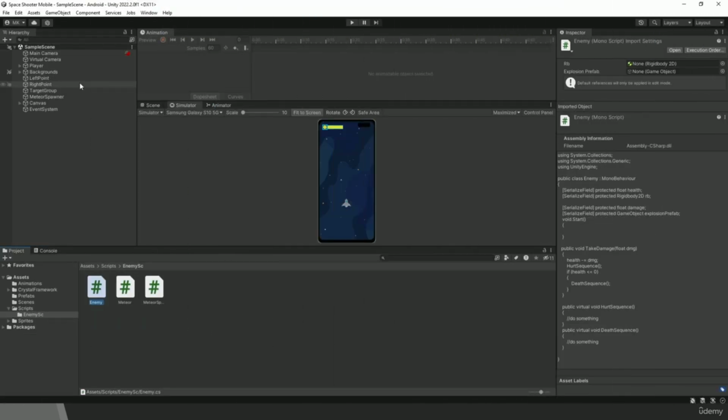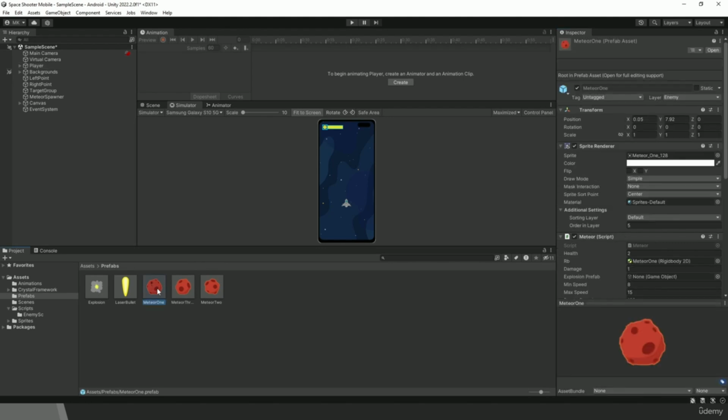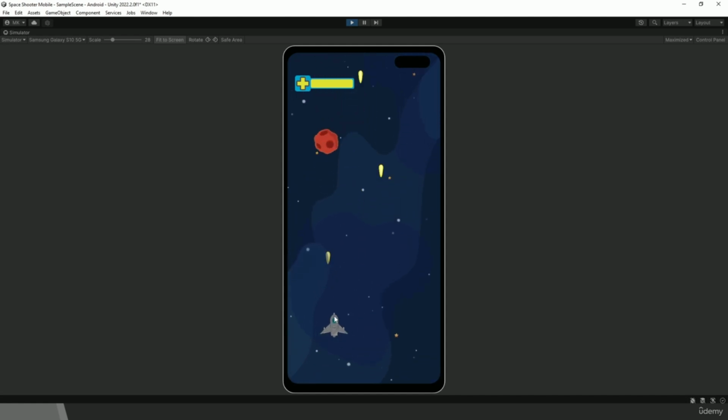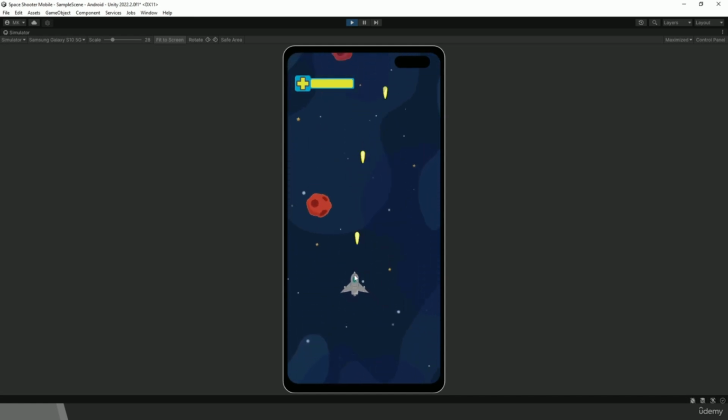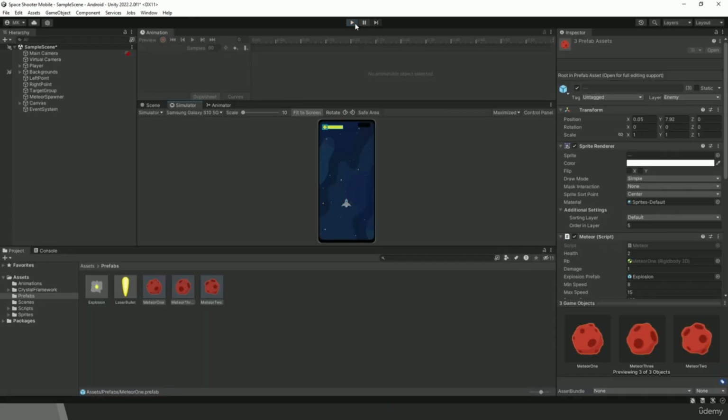Let's connect things in Unity. Select the player and go to the prefabs folder. Drag the explosion prefab into the empty slot. Do the same for 3 meteors. Let's try it. We destroy meteors and explosions spawn. The same happens when we destroy the spaceship. Great. In the next lecture, we create animations for the spaceship and transitions between them.